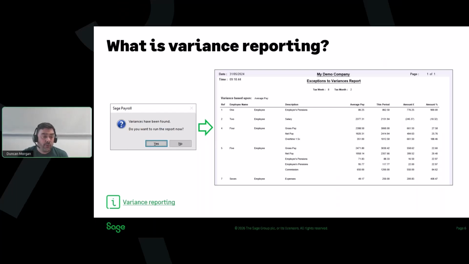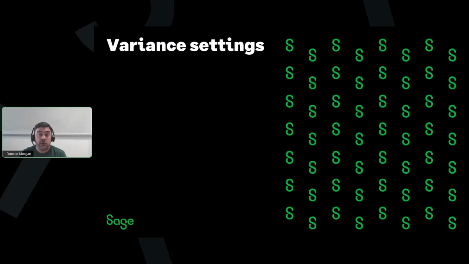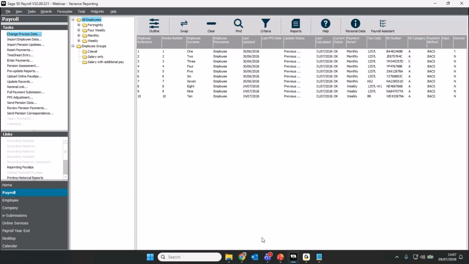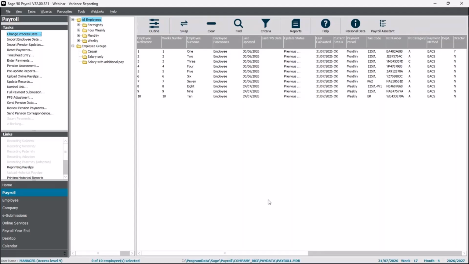Now, before we show you how to run that report, we do need to set up your variance settings. So this is where you are going to define what variances you would like to check for and exactly what would trigger an employee to appear on that report. And the best way to show you this is to dive into our first demo. So we're going to do that now. I'll just bring these slides down. And you'll see I'm already logged in to my payroll. Now, I've set up a few different scenarios depending on whether you deal with mainly static pay values or whether you have payments that vary.